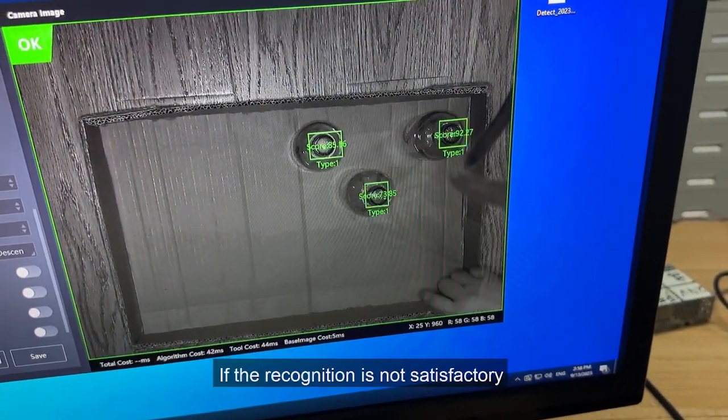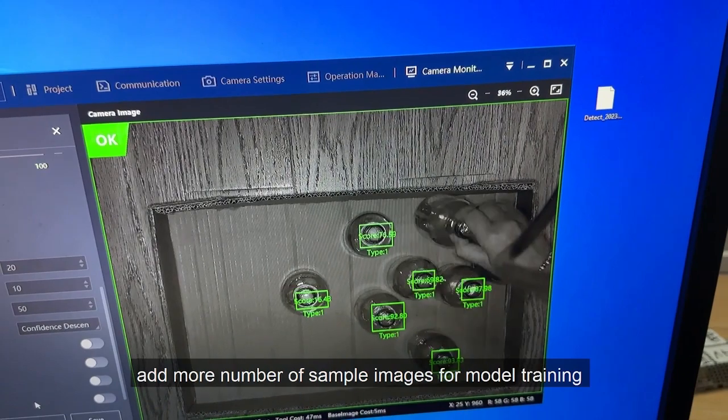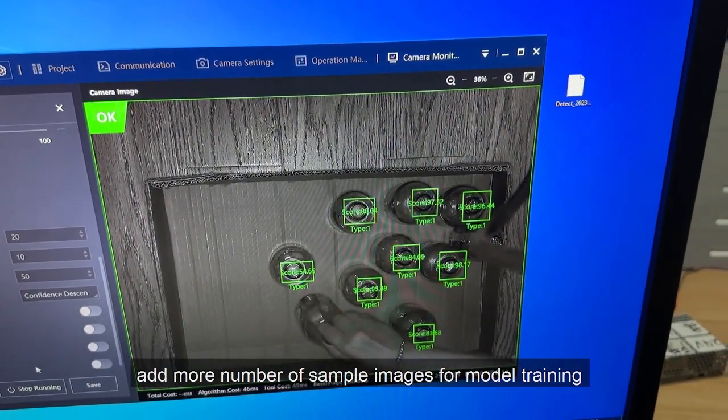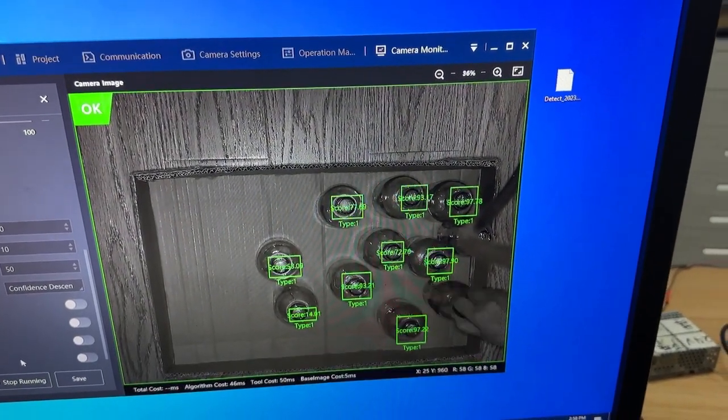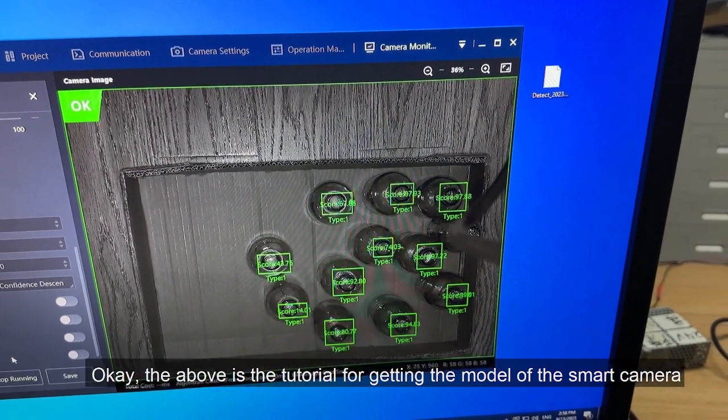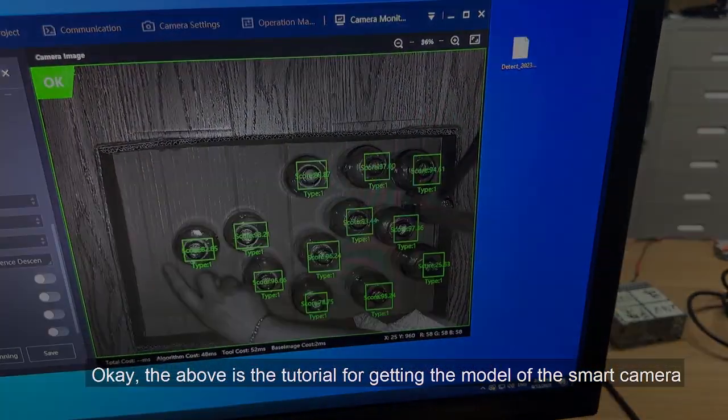If the recognition is not satisfactory, add more sample images for model training to get a more perfect model. Okay, the above is the tutorial for getting the model of the smart camera.